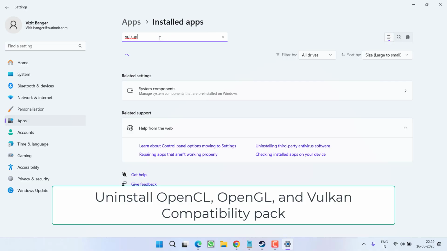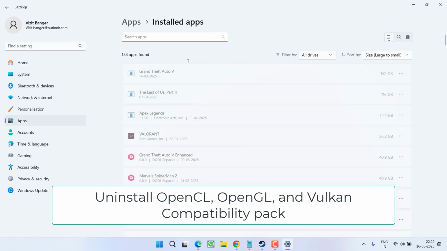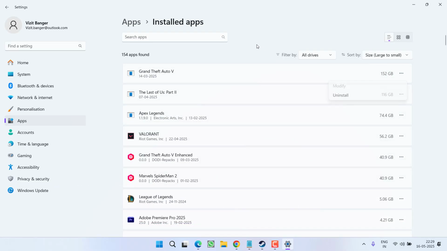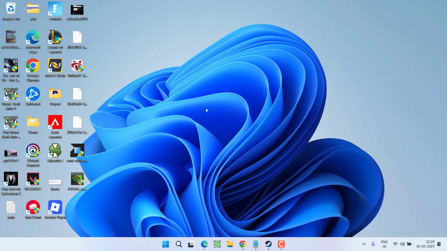So at your PC, if one of these apps or all three apps are installed into your system, you need to click on this three dot icon and choose the option uninstall. Make sure you completely uninstall these three apps from your system and then relaunch the game and hopefully the issue will be fixed.